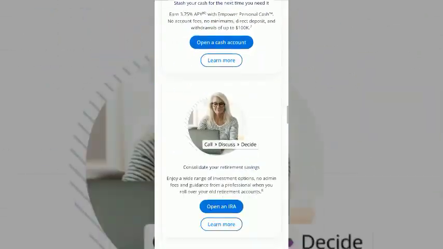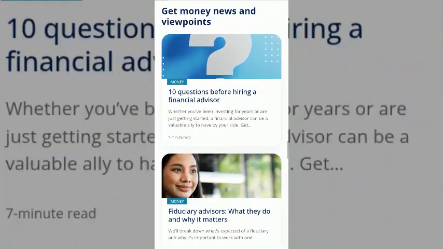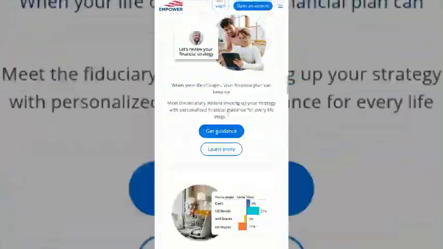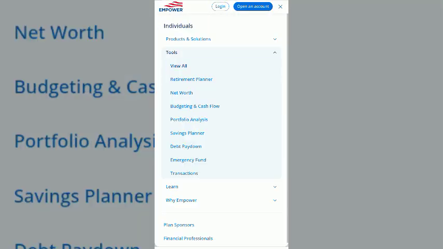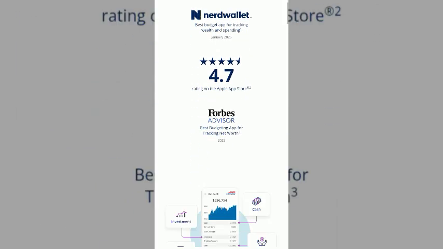Next is to check target allocations. Now, Empower shows your target allocations based on your risk profile, so you can go ahead and compare it to your current mix. Next is to view recommendations.